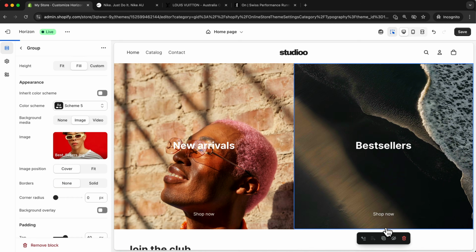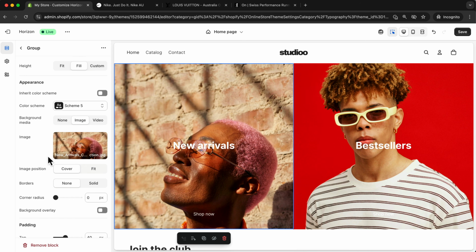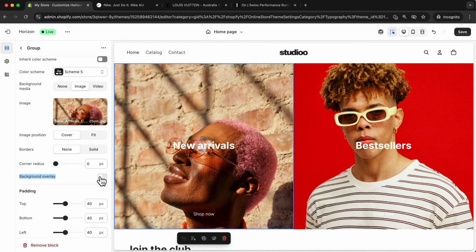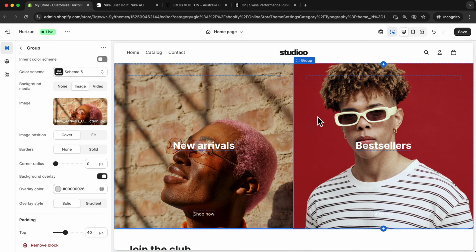Click on done. So one thing that I do want to edit about this image is, as you can see, the text is white. I do want to add a background overlay. So you can click on the image once. Below here, we can scroll down to the background overlay and we can enable that. You can also adjust the overlay by clicking into it and adjusting the opacity to make it darker or lighter, but I think that's good. And same thing for the right-hand side.